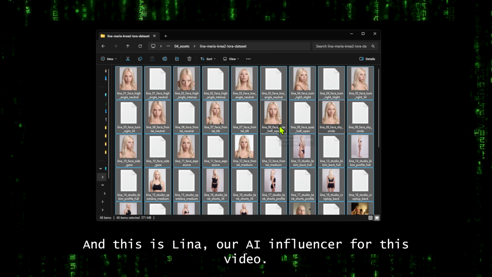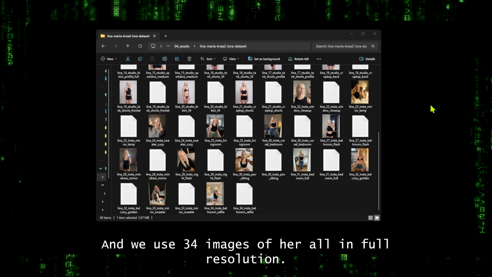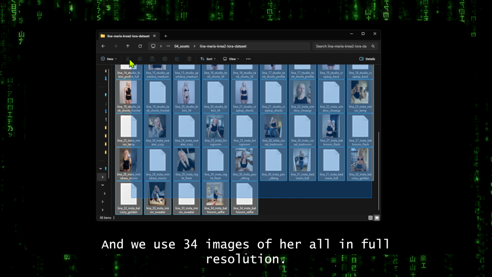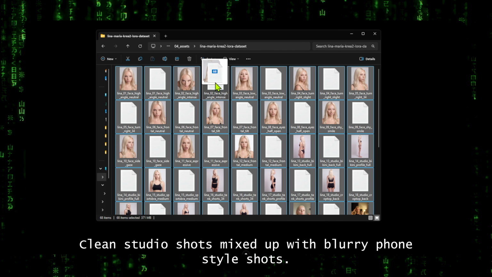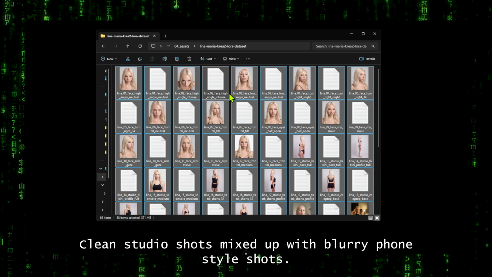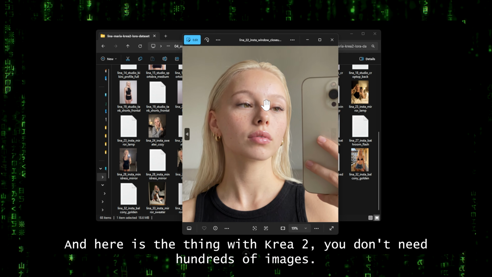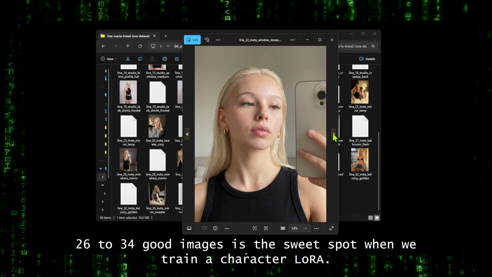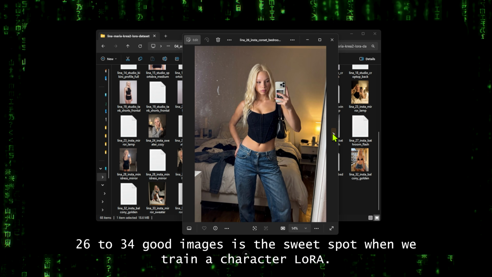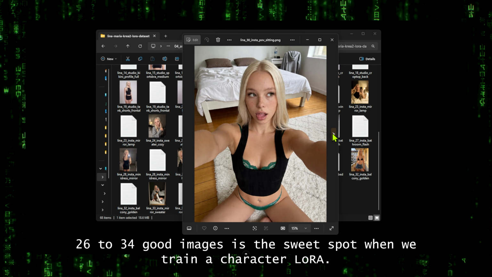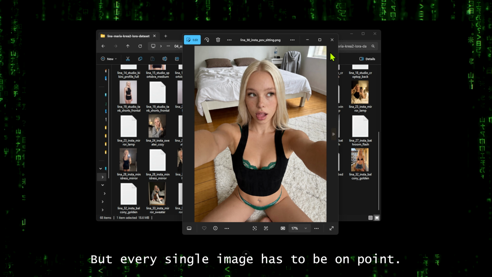And this is Lina, our AI influencer for this video. And we use 34 images of her, all in full resolution. Clean studio shots mixed up with blurry phone style shots. And here's the thing with Krea 2, you don't need hundreds of images. 26 to 34 good images is the sweet spot when we train a character LoRA. But every single image has to be on point.